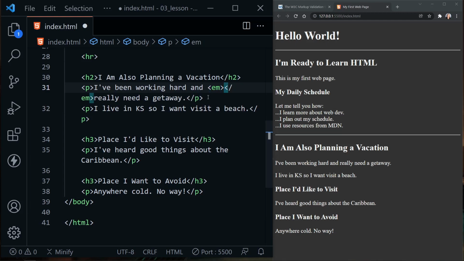And one inline element that we can do that with is EM, and that stands for emphasis. That provides some semantic meaning once again. So now a screen reader or other assistive technology or just our browser overall knows we're emphasizing this "really need a getaway." So let's save and notice "really need a getaway" is italicized.